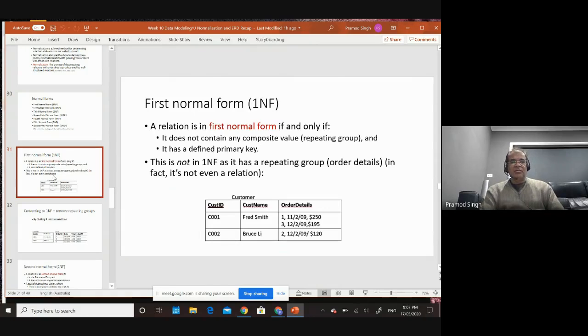So let's start with the normal form definition. The first normal form is a very basic normal form, and it has some conditions. A table, a relation, is in first normal form if it does not have any composite value. Composite means complex value, or repeating group, also called a repeating group. And it has a primary key.